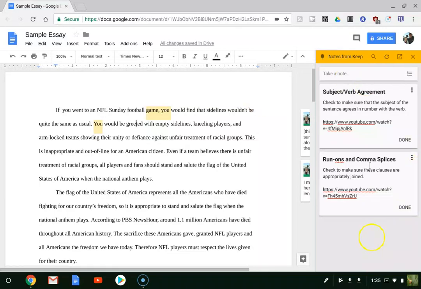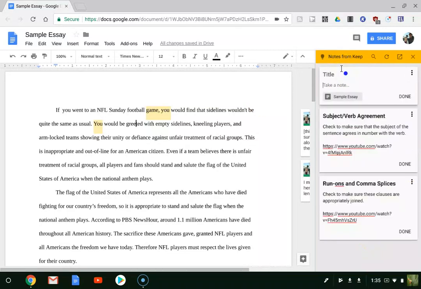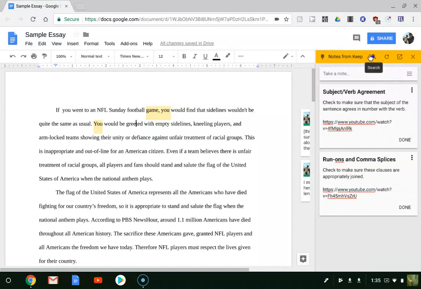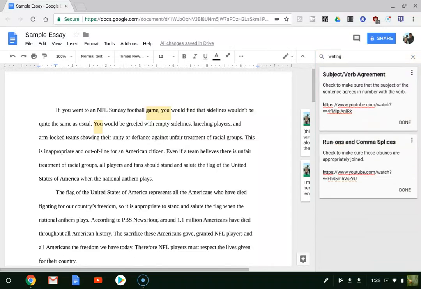So I have just 2 notes here. If I had more notes, I might filter them by, oops, I accidentally clicked the wrong one, by clicking the search button. And maybe I just want to filter by my writing notes. Or maybe you have comments that you're going to make for a specific type of writing. So maybe you're doing narrative writing and you have notes just for narrative writing. You could type that in as long as you label those notes ahead of time.